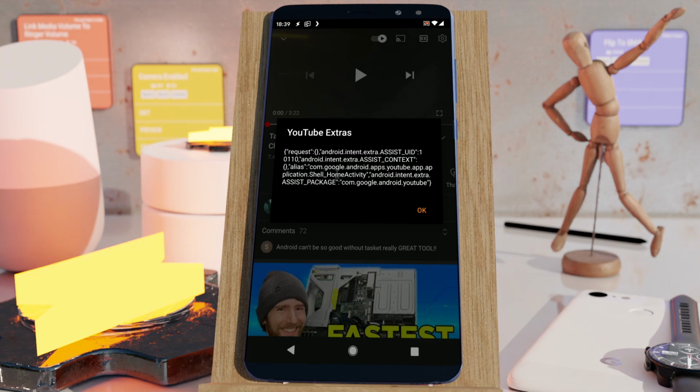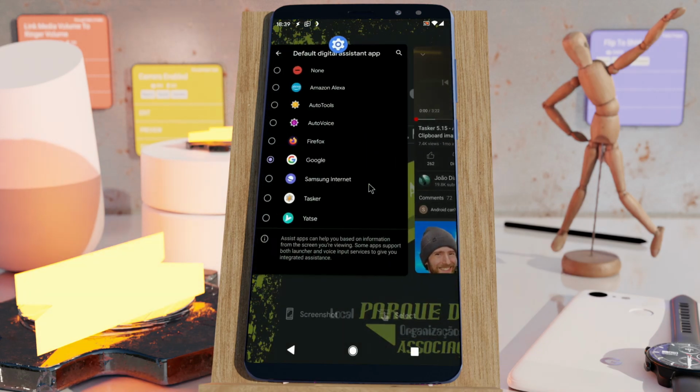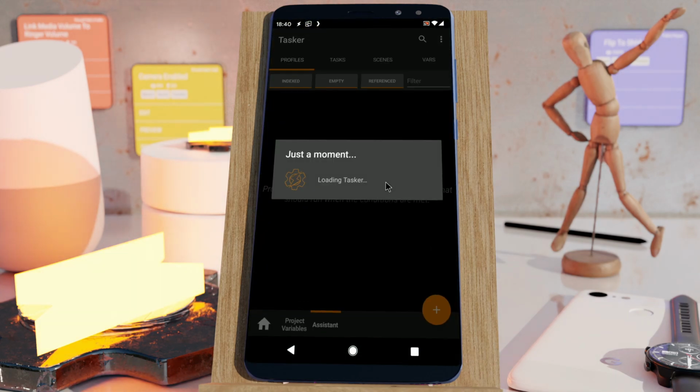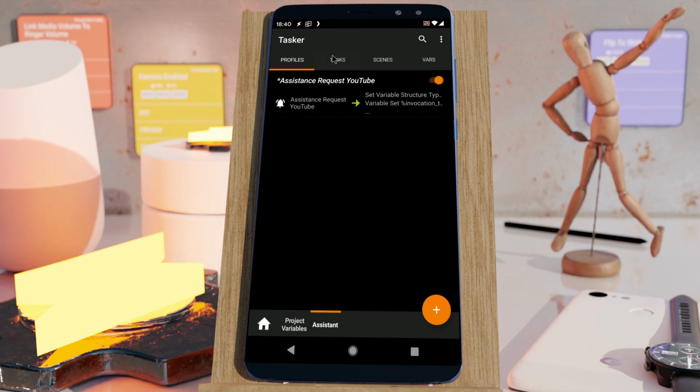Try this out and see on your favorite apps if they offer any useful info, and then you can do stuff you want with it. So this is the new assistant related event and action. Hope you enjoyed it. Bye.